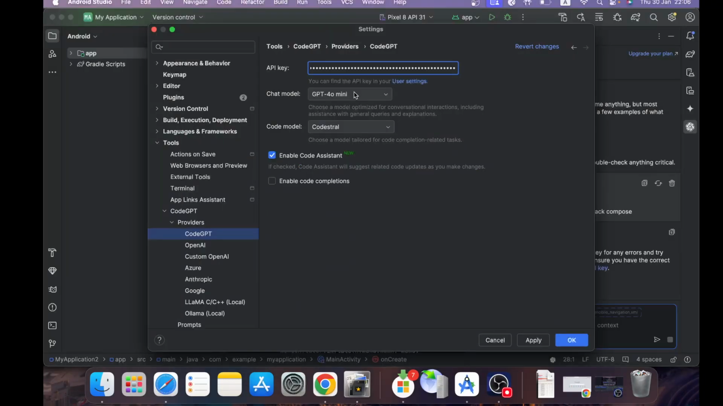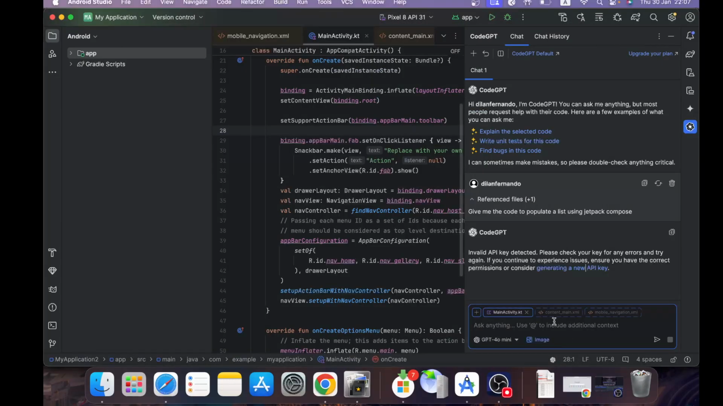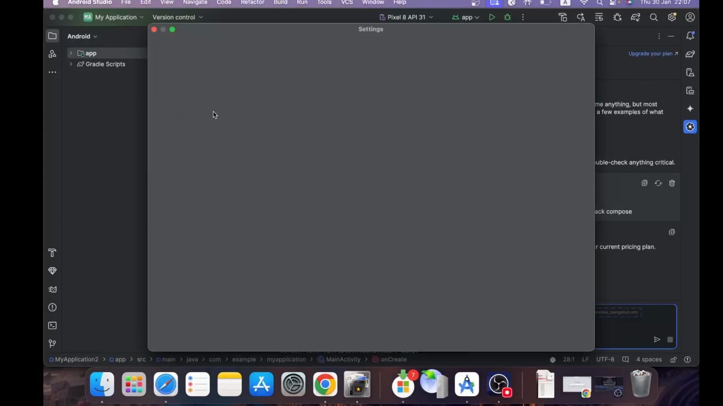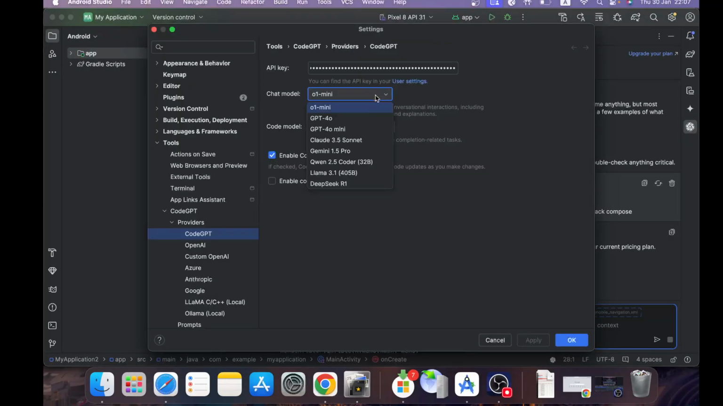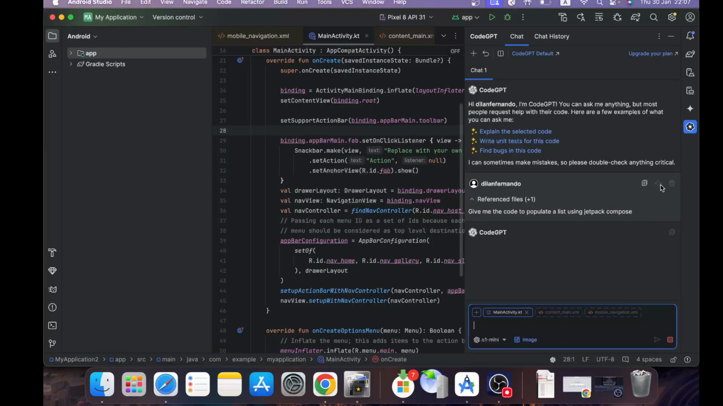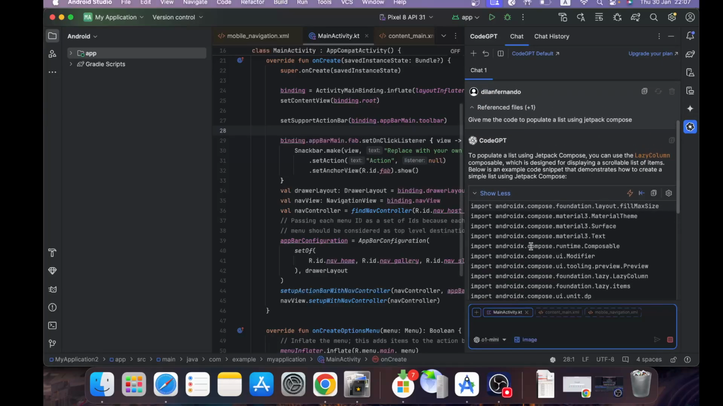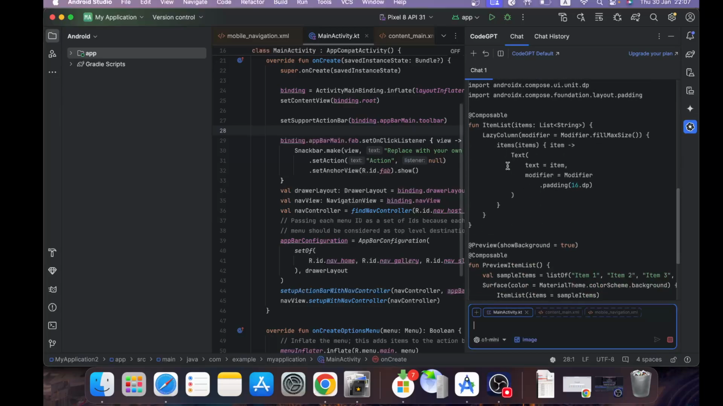What else? Okay, we can keep it as it is. It's not available. Choose a model optimized for conversation. Okay. Will this work? Yes, it works. To populate a list using Jetpack Compose, you can use the lazy column. So here it is, it gives the code you want.